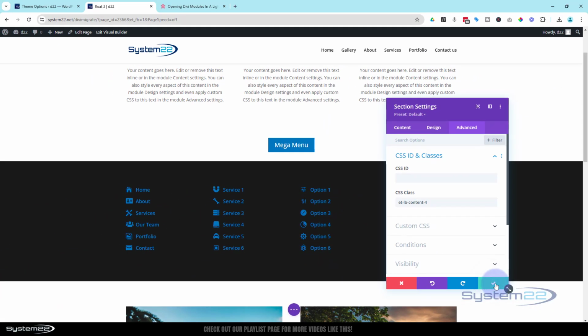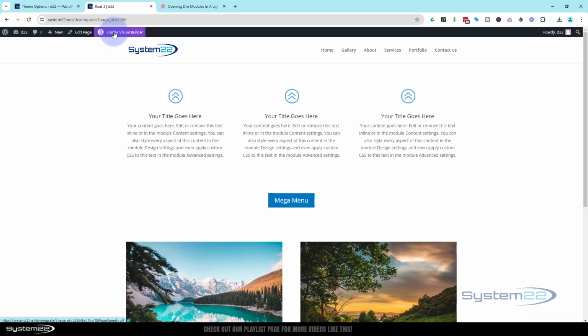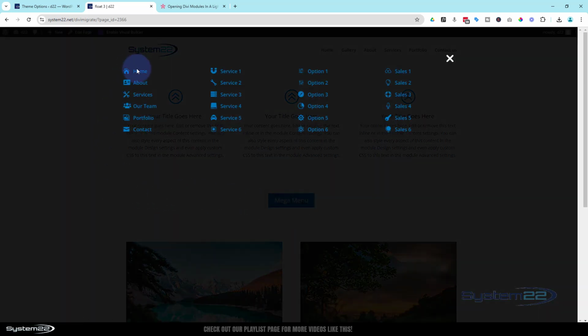Save our changes. We'll save our page changes. Save draft or publish if you're ready. Let's exit the Visual Builder. Here we are. There's our little mega menu button. When I click on it, it's going to pop up our little mega menu. We've got those little color changing hover effects going on.